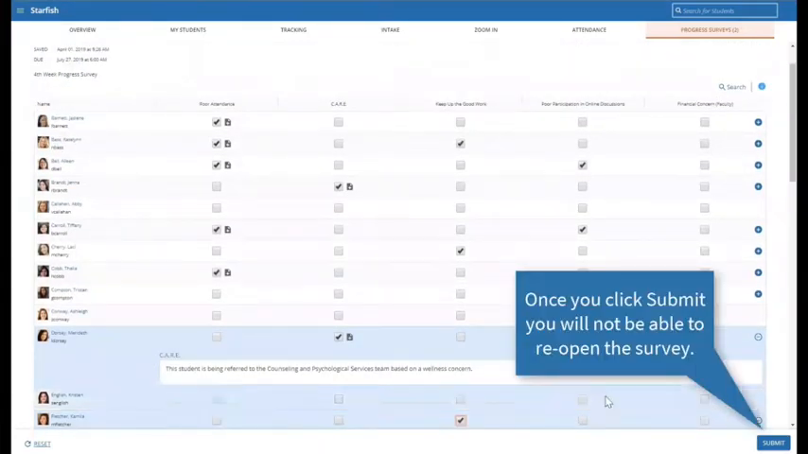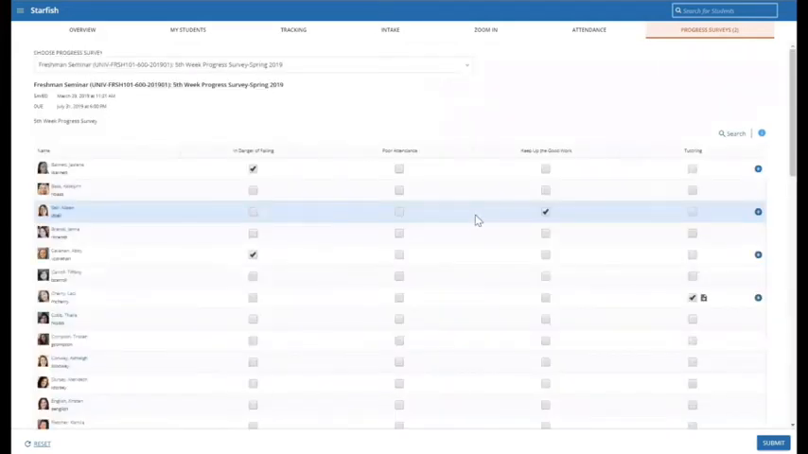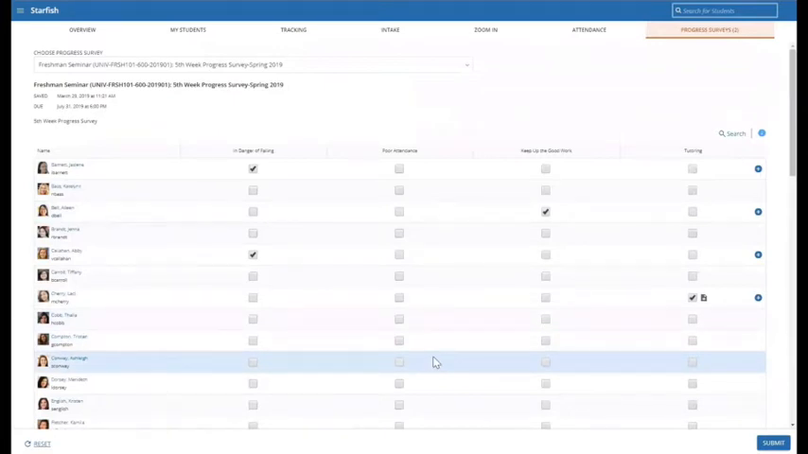Hitting the Submit button closes the progress survey, so you'll want to wait until you're completely finished updating all students to click Submit. When you submit one survey, you will automatically be taken to the next one if you have additional active surveys. When you submit your progress survey, an email will be sent to students and staff based on the settings for that survey.